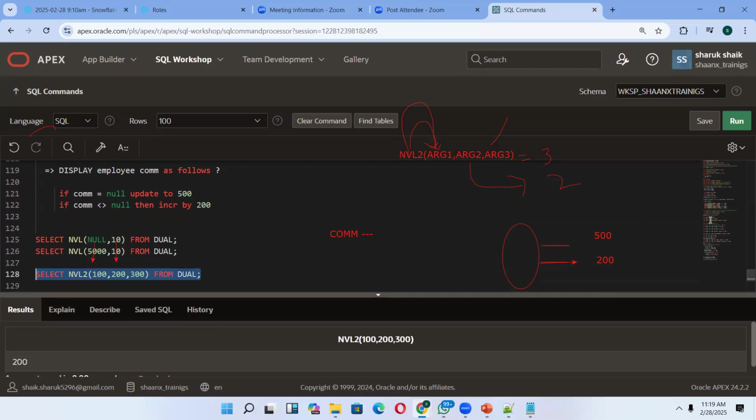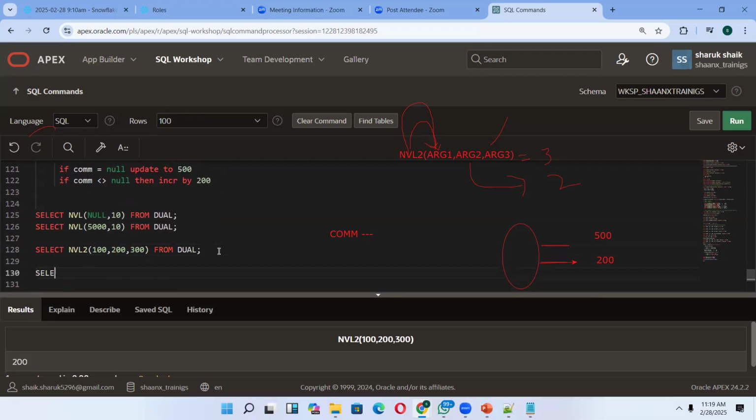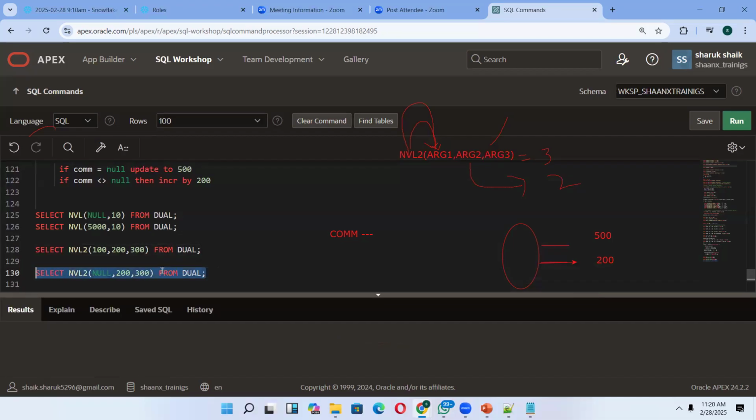See, 200. Okay. Now I'll tell you another scenario. Same scenario. Select, instead of 100, what is the first argument now? Null. If the first argument is null, then the NVL2 function will give 300, the third argument. That's all, guys. If it is a value, it will give the second value. If it is a null, then it will give the third argument. That's all, just simple. It's like a puzzle.